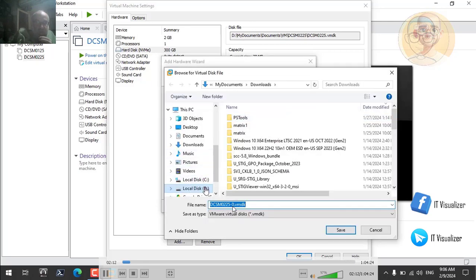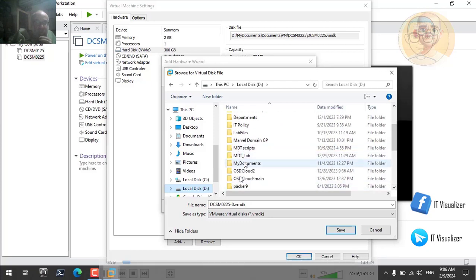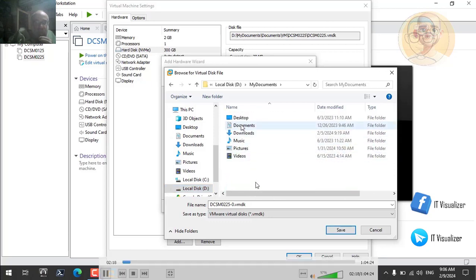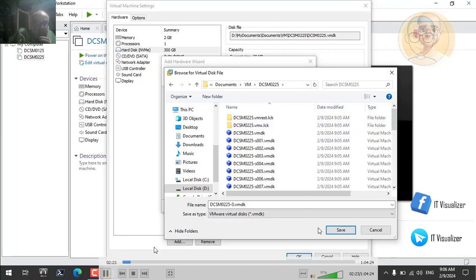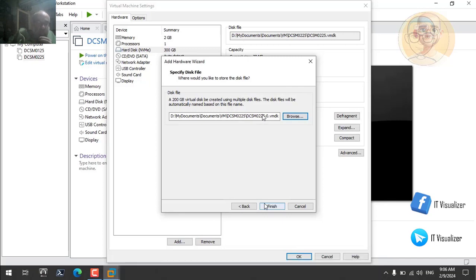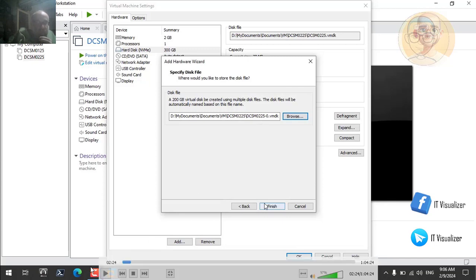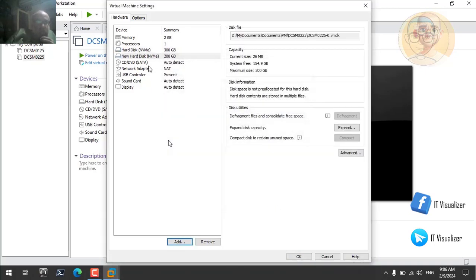Take care that this hard disk should be in the folder that contains the VM files, because otherwise it will be put elsewhere, not in the folder that contains the VM. So you need to make sure that this is correct. So we need to have the second hard disk in the folder that contains the VM files, because if you don't do that, it will put it somewhere else. So this will be a problem. Okay, so take care.